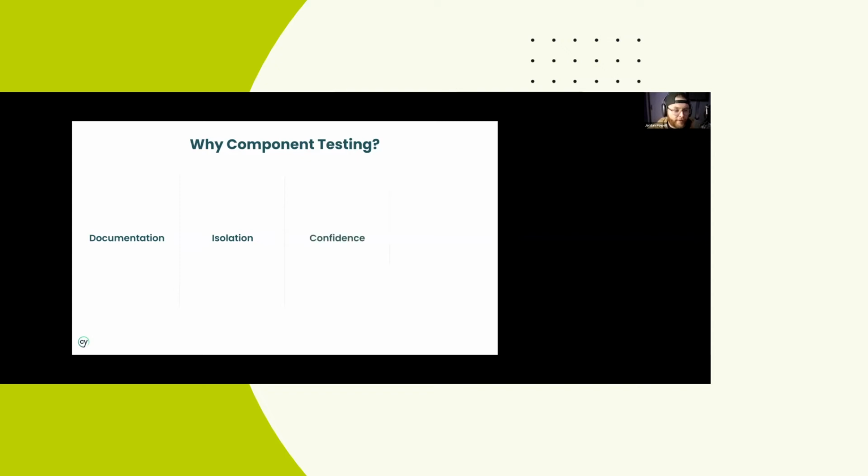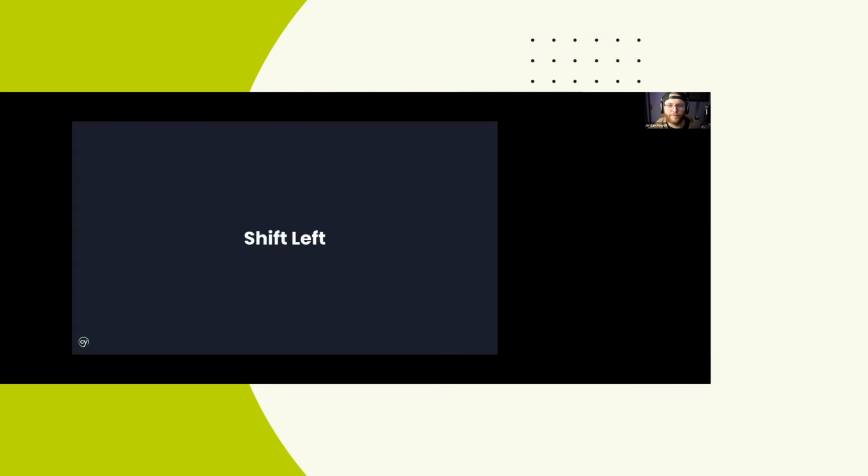Testing gives you confidence, which is the reason as developers we want to ship code that we feel confident in. And ultimately, we want to improve our user experience because those are the people that buy our products, give us money, and make sure that we still have jobs, which is important.